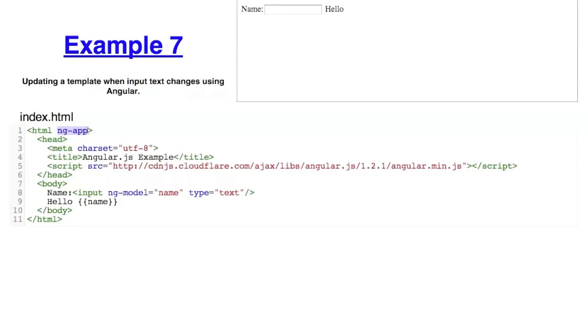So ng-app says to Angular, okay, this page is an Angular app. You should do whatever you need to do to make Angular work on this page. It's called the bootstrapping process, where it compiles the DOM.